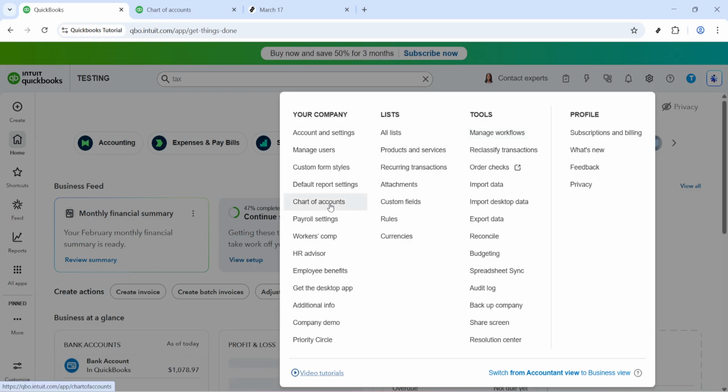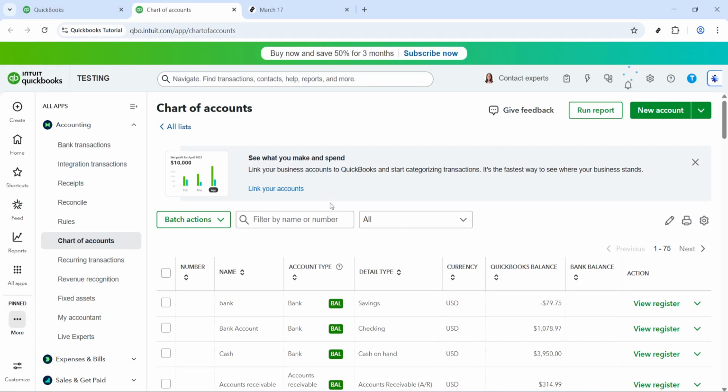Think of the chart of accounts as the master list of every account that holds your financial activity: bank accounts, credit cards, income, expenses, and more. This is where you'll choose the specific bank account whose register you want to view.